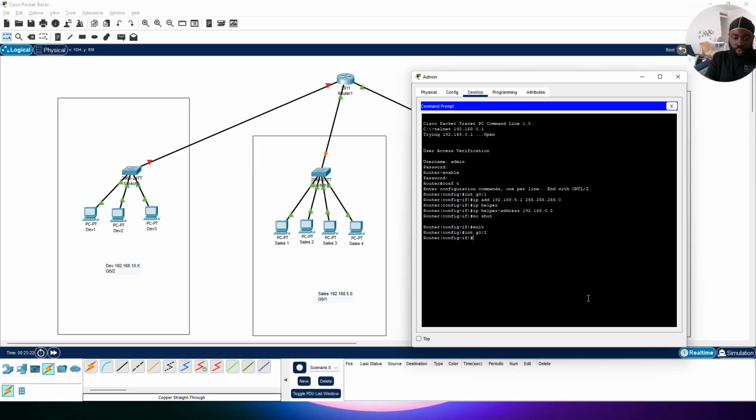Then we're going to do IP add, and the one for this one is going to be 10. So it's going to be 192.168.10.1, 255.255.255.0, and then it's going to be the same thing again, IP helper. So 168.0.2, then no shut, exit.